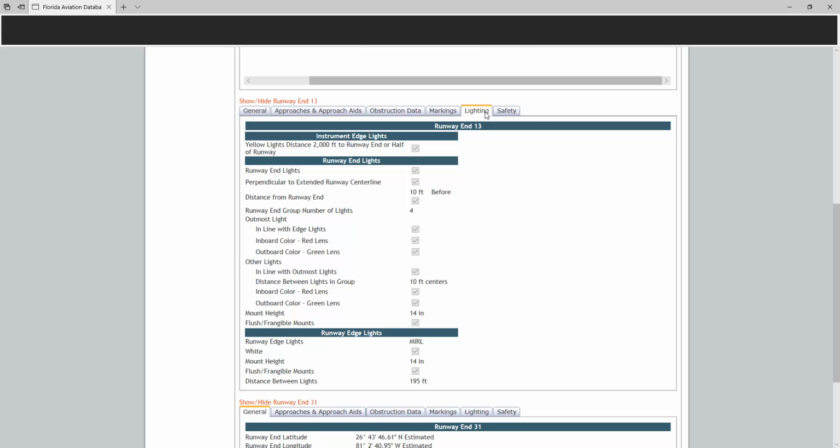The next tab is the Lighting tab. Like the markings, this tab will again vary based on runway surface and instrument approach. If there are runway edge lights, it will be indicated here.